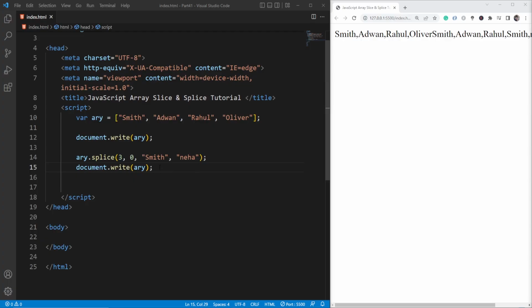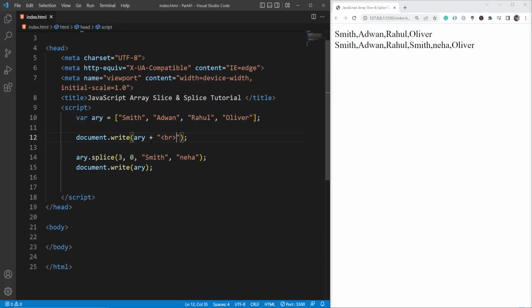And to make it clear, I'm also going to use a break tag between them. Concatenation sign, inside the double quotes BR. If I save this file, now you can see the result. Here you can see after Rahul, it added Smith and Neha, and it moved Oliver forward. And if you want to delete one value, you need to pass 1 here. And if I save this file, now you can see it removed Oliver from this array list.